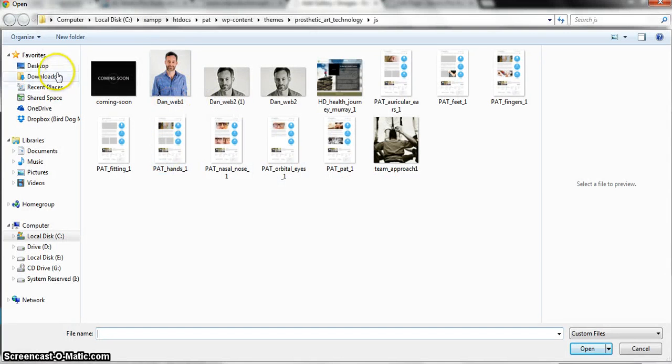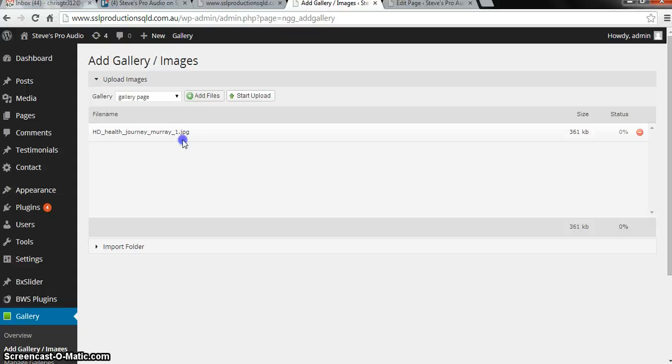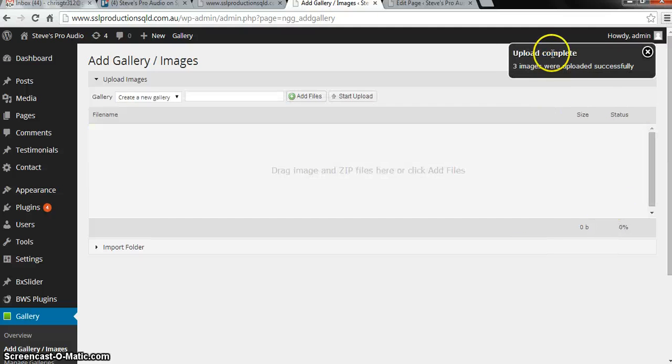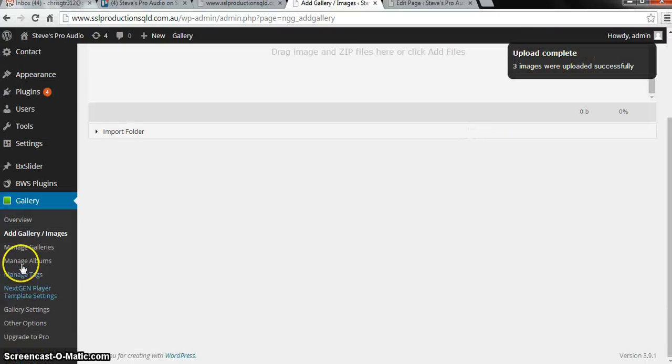Let's say for example I have images here, let's say this one. Once you have added, you can add as many images as you want. Then just click upload. As you can see, the status is here, 40%, something like that. Once you're done uploading, it will show a message at the top. Then go back again to manage gallery.